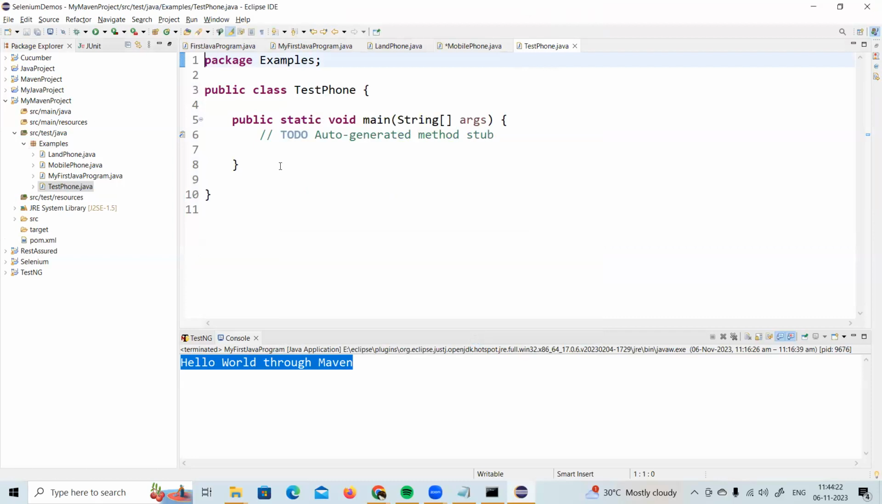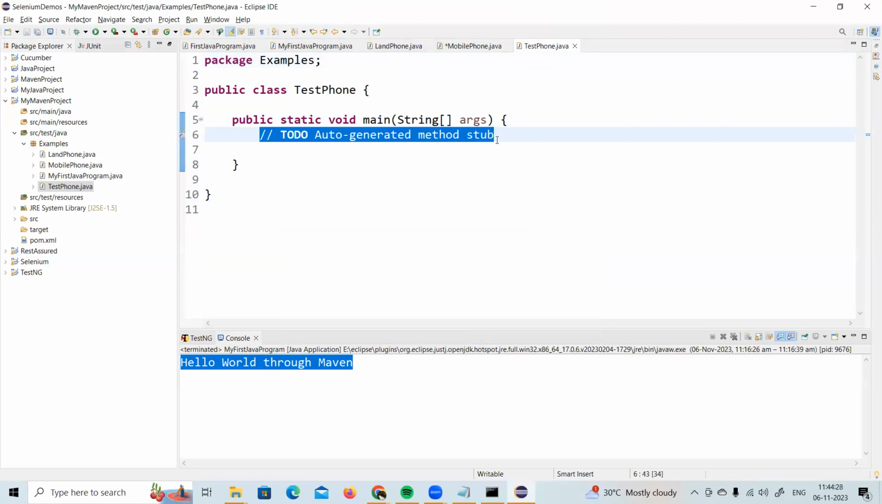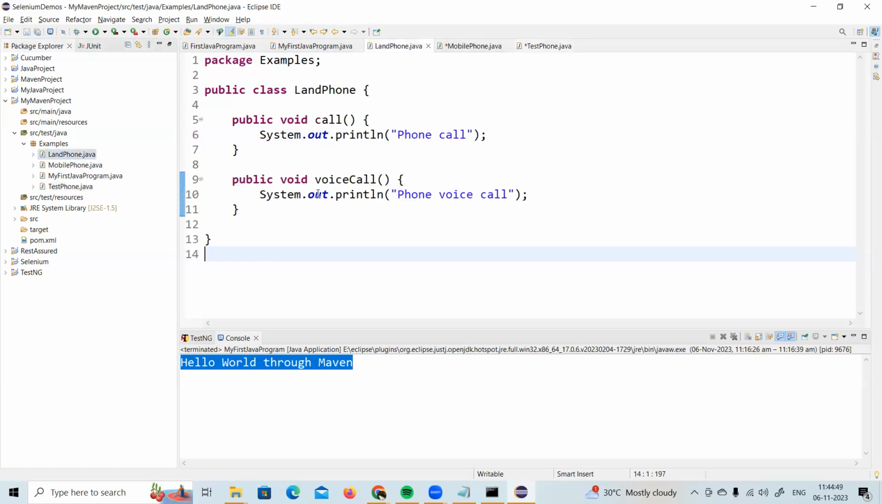That's it. Now, what do I need to do? I need to refer to these two classes. For example, if I want to run a method which is in my land phone, how do I do it? Because the method I want to execute is in my land phone. In my land phone, there are two methods. I want to call this call method or this voice call method. How do I call it? Can I directly call it from my TestPhone class? No, this is not possible.